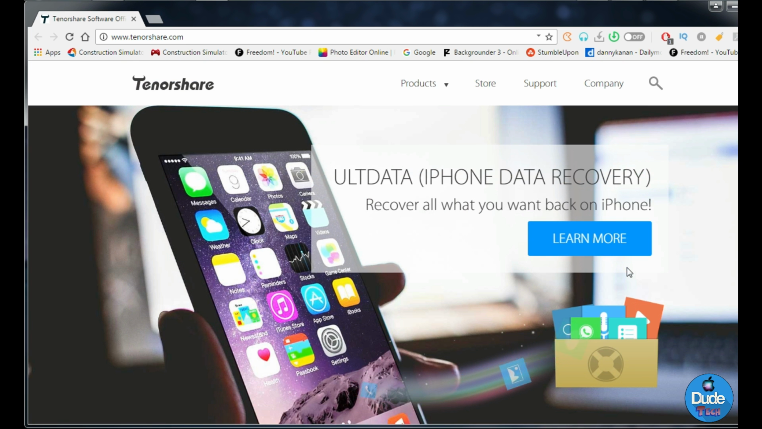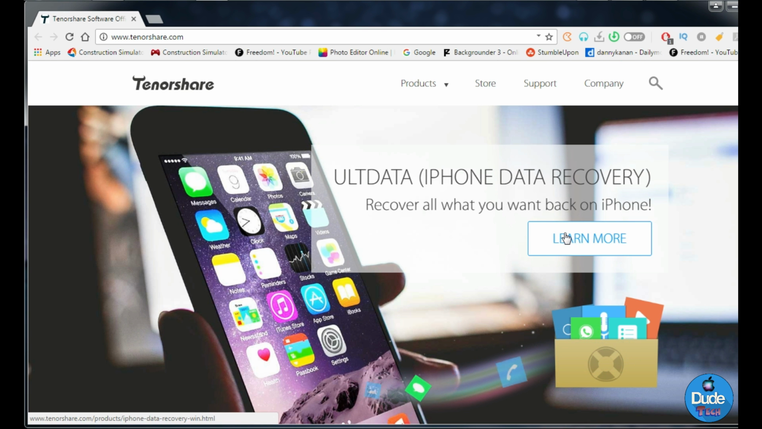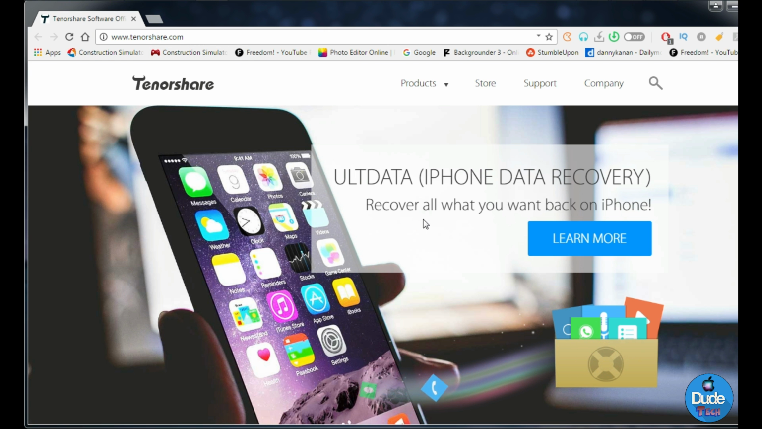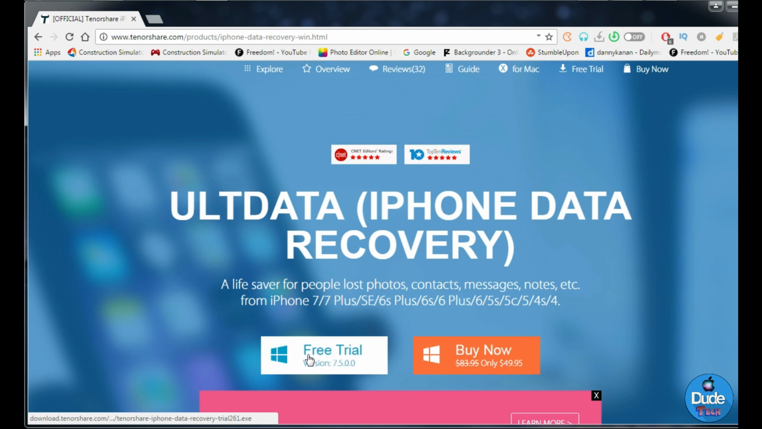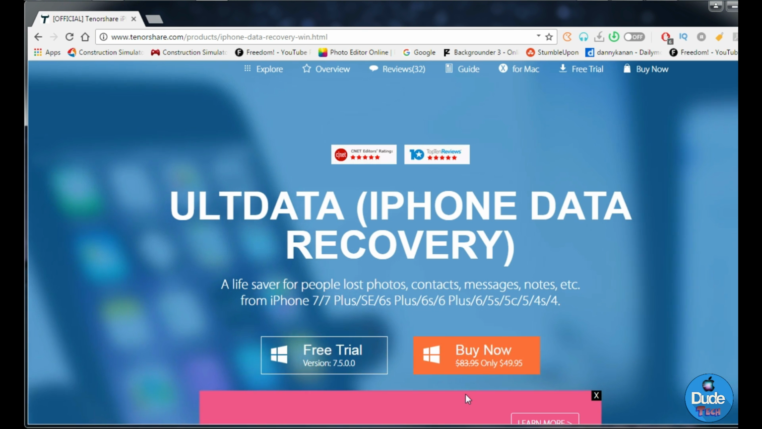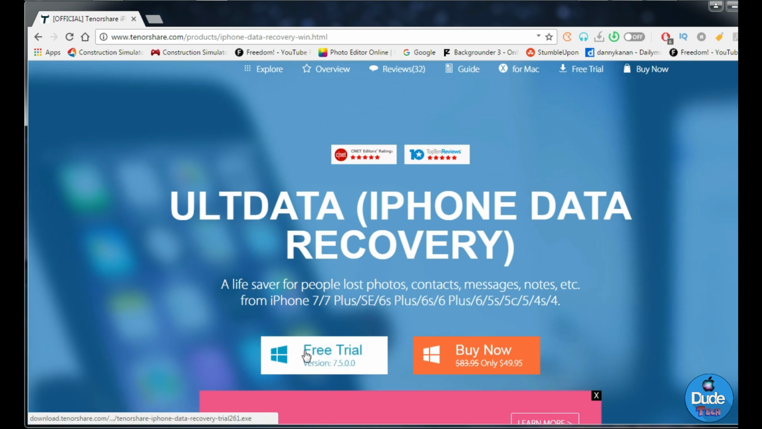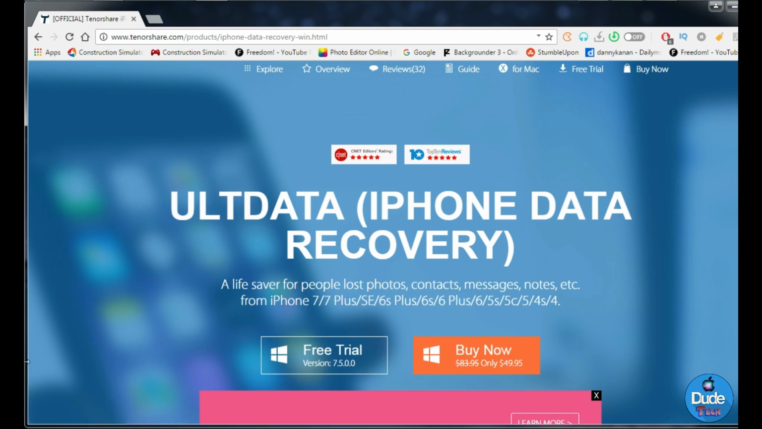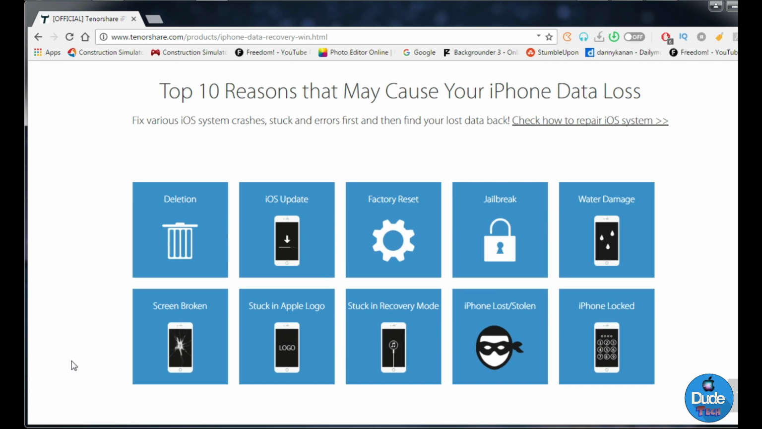First, let me show you how you can download the software here. Once you go to the link, as I said, in the description, click learn more, and there you go. You have a free trial here, or you can buy it and pay right now 49.95. If you want to give it a try, click on the free trial and download the software. Let me talk about a few things you need to know about it.